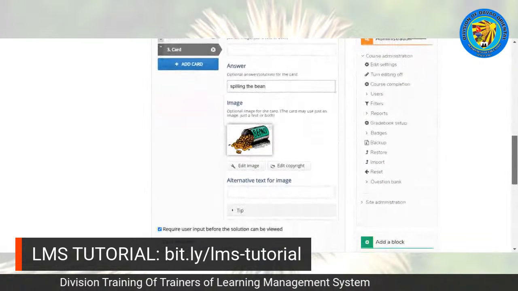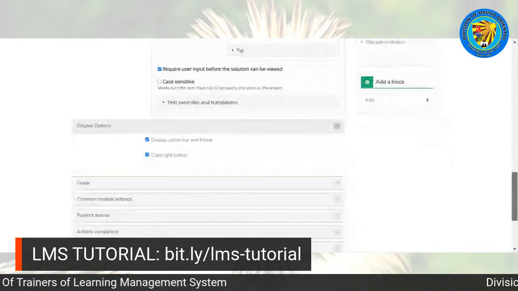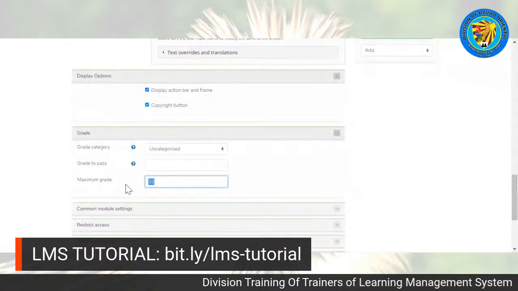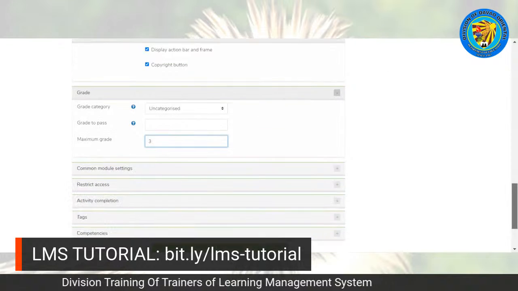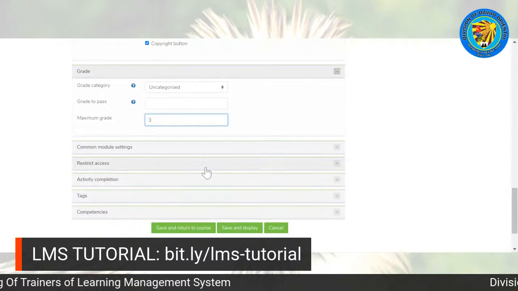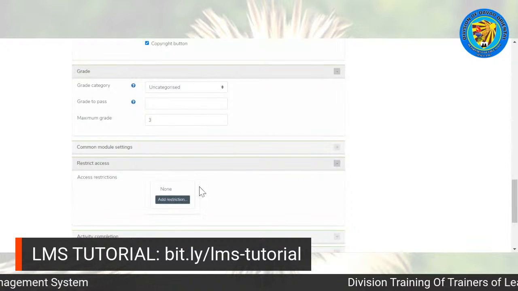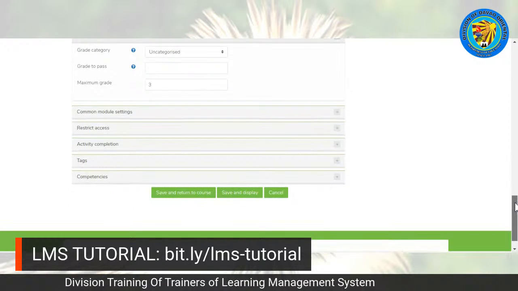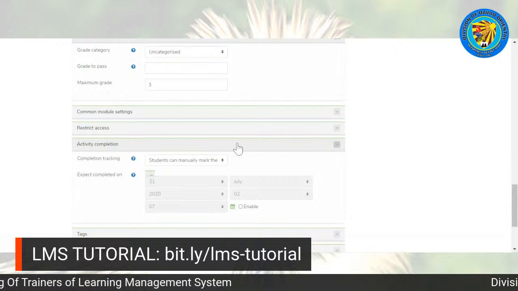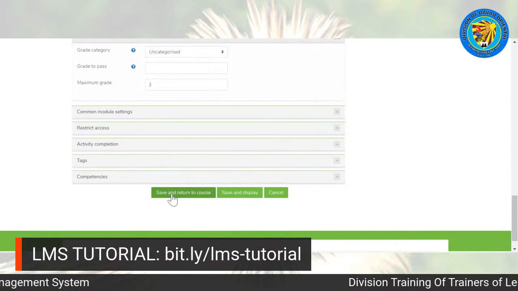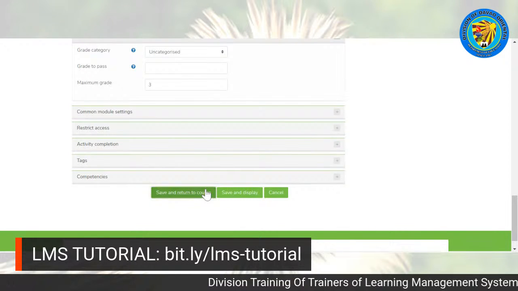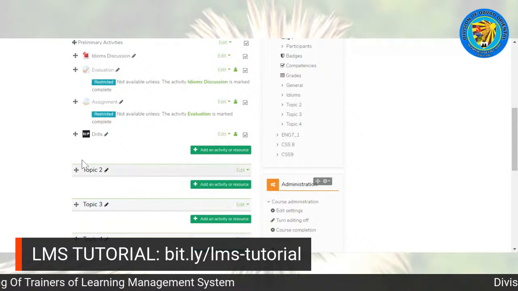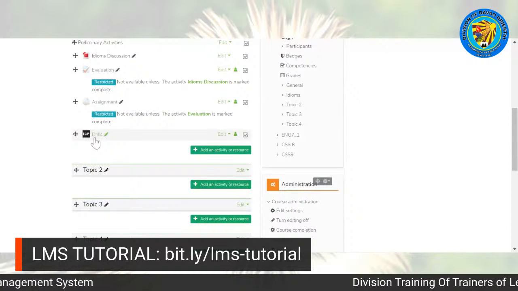Then, after that, punta na tayo sa grades. So, yung maximum grade for the given item is 3. Then, maglagay ako ng restriction. Pwede nating lagyan. So, as of today, naturo ko naman yun kanina. So, at is ko na lang. Then, save and return to course. Okay, so meron na tayo yung drill. So, try natin i-check.